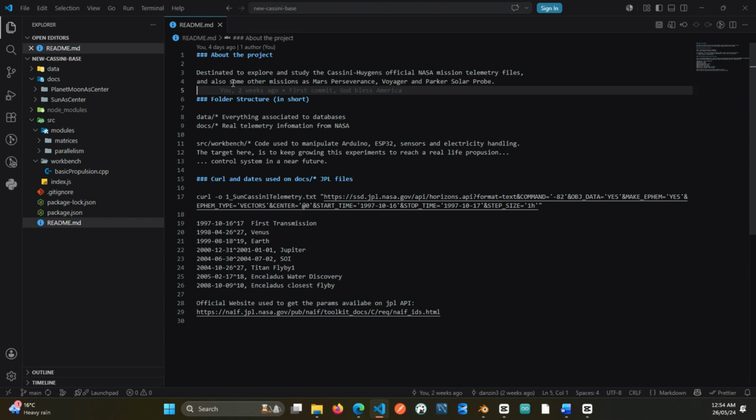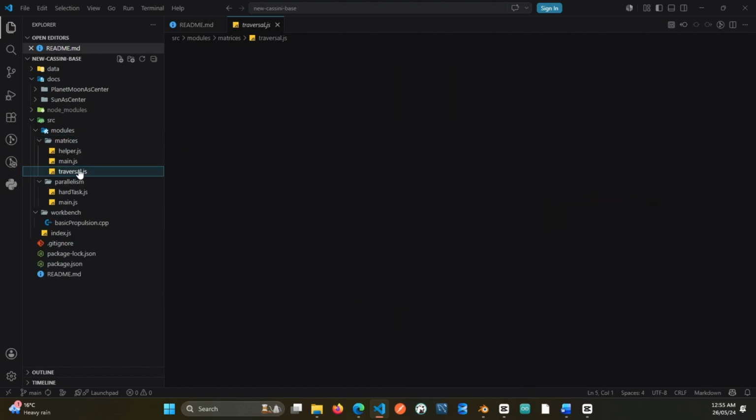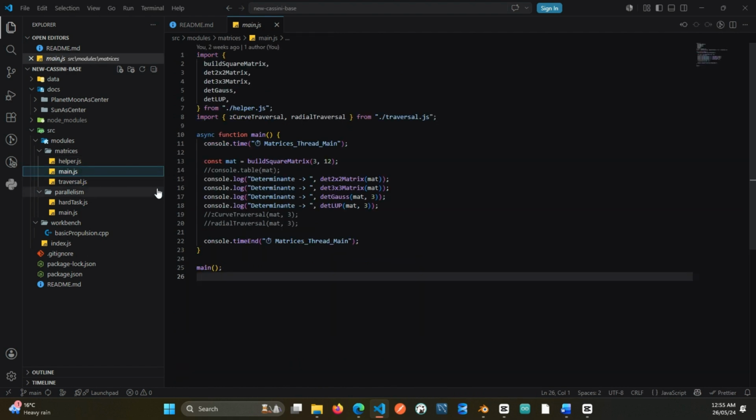This is the README. I'm going to share this source code with you guys. It's on my GitHub. It's public, so you can go there and watch what I'm doing here. This is a README of what I did to create the telemetry files, with a small description of the folder structure. Here I was working in Matrix using C#, and here I'm working using JavaScript, scheduling the time for each execution.